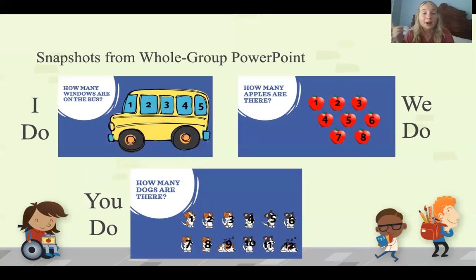So they would be blank, and I would think out loud and be like, oh, there's 1, 2, 3, 4, 5. And I'd think out loud for my class. And then we would do the model. So I would model on the board that there are 5 windows using magnets or something. And then I would share. I would write the number on the board of how many windows there are. And then we would do it together, and then the students would do it on their own.